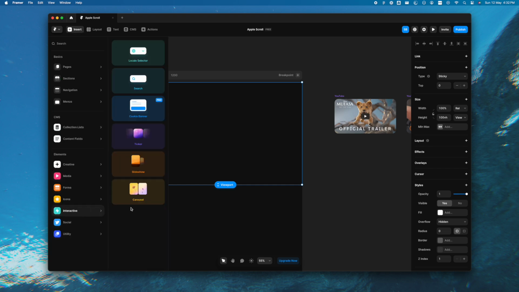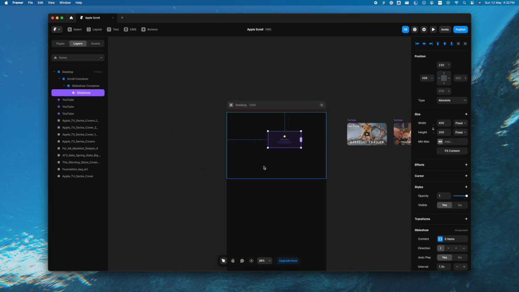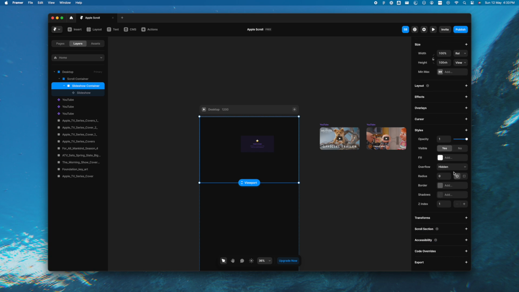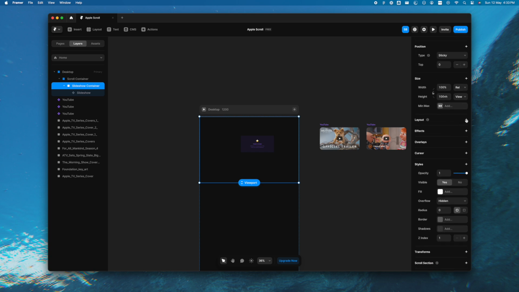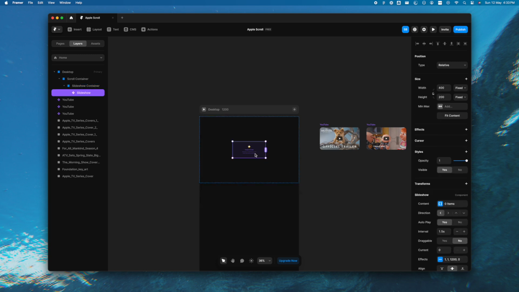So let's go to insert interactive. We'll find the slideshow option, which we're going to select. Let's just drag and drop it inside our slideshow container. Now we haven't enabled the layout for the slideshow container, so we're going to go and enable the layout right here. And let's just set the distribution to center because we want the video to be in the center of the frame.